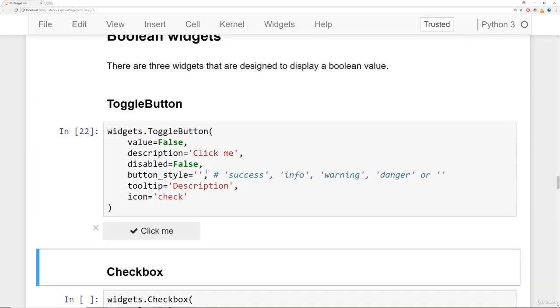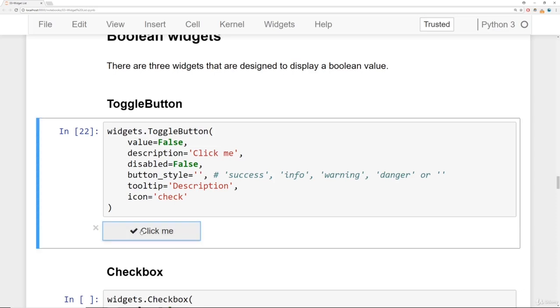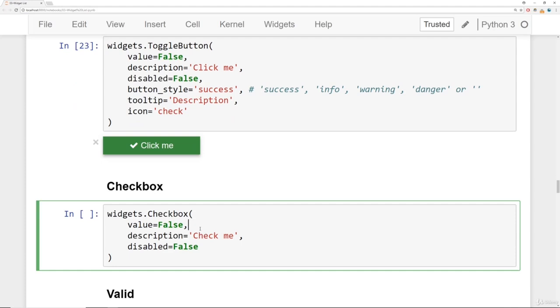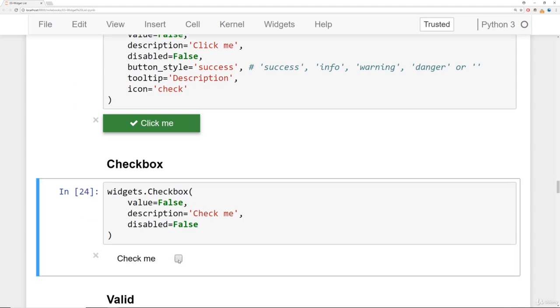There's the toggle button. So click me, click them on and off. You can see here it's shaded. Again, you can use these sort of Bootstrap codes to change the actual styling as far as color is concerned. So now we have green, click on and off. We also have the checkbox, which we've seen before, check on and off.